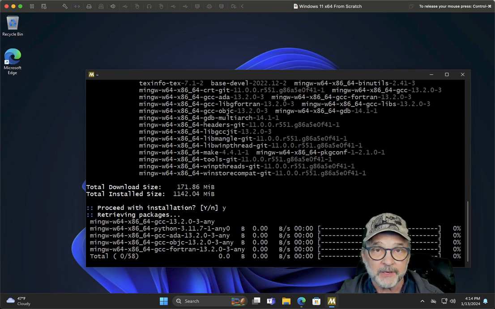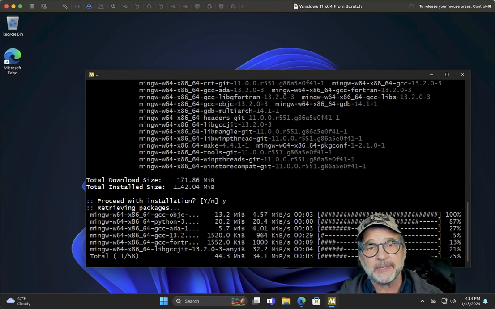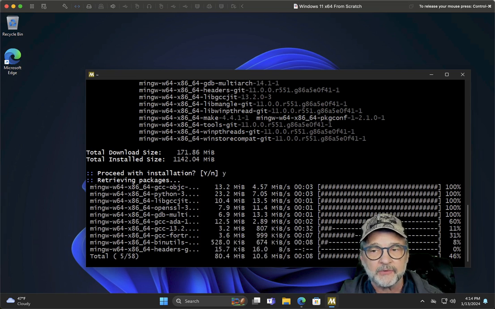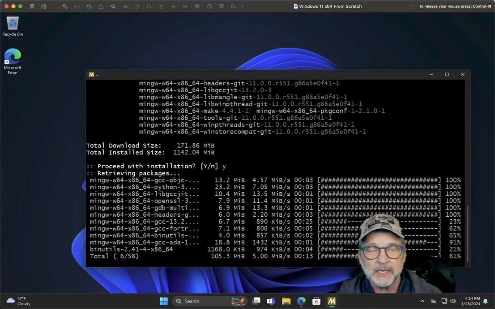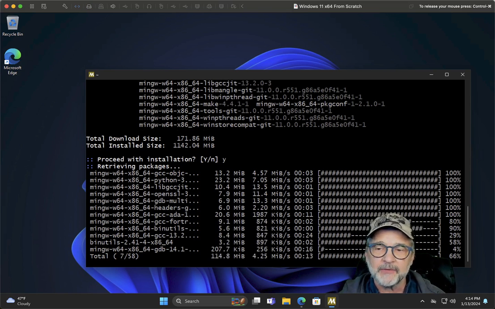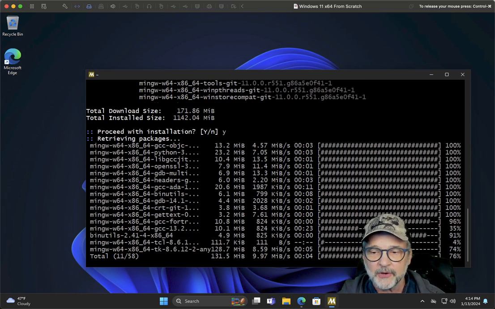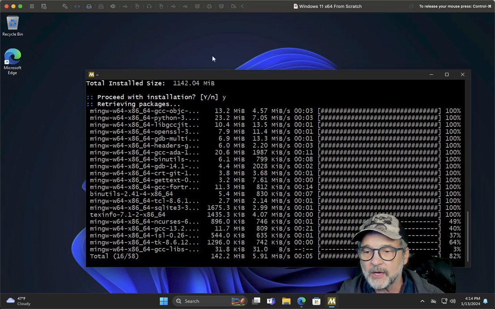Now it's going to download about 1 GB of data, but what this is doing is installing all of the development tools, all of the MinGW 64-bit development tools that you need. Now you might say, well, what about the 32-bit development tools? We really don't need those. So let's go ahead and let that run.